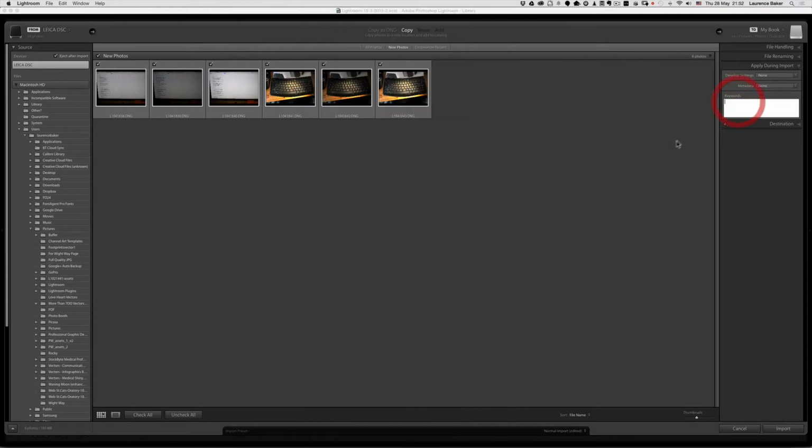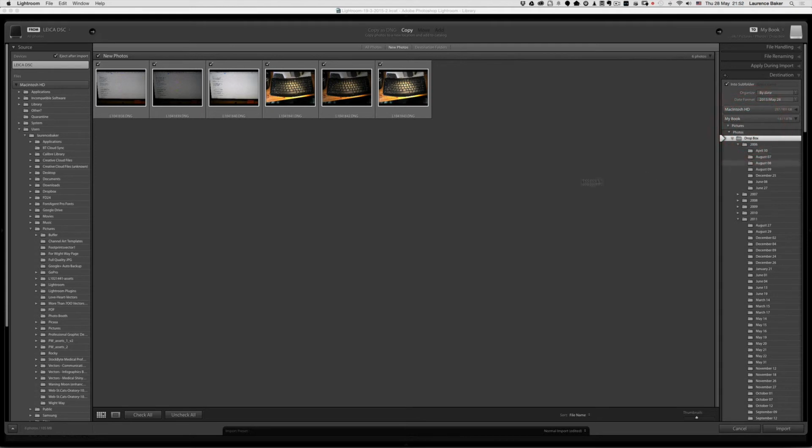As I say, I can add keywords in, and keywords are pretty obvious, but I would only do it if every photograph fitted that keyword. I wouldn't do it otherwise, because you can end up putting keywords on stuff you don't need to keyword. But if they all have a common subject or common keyword, put it in here. Destination. Right, this is the big one.